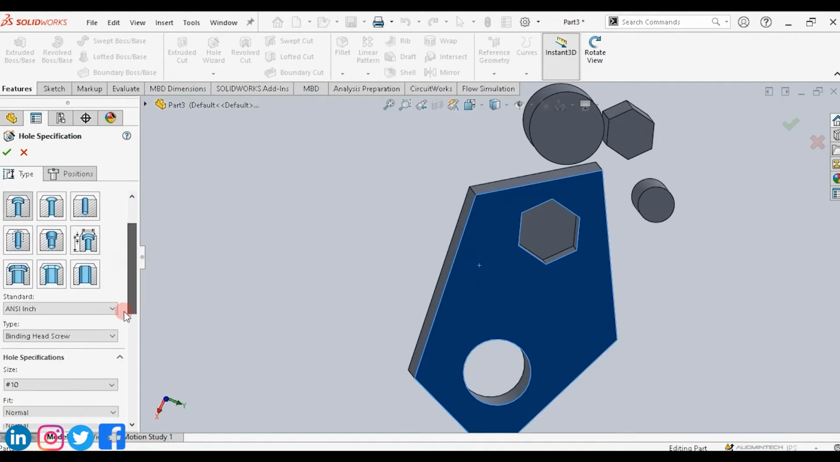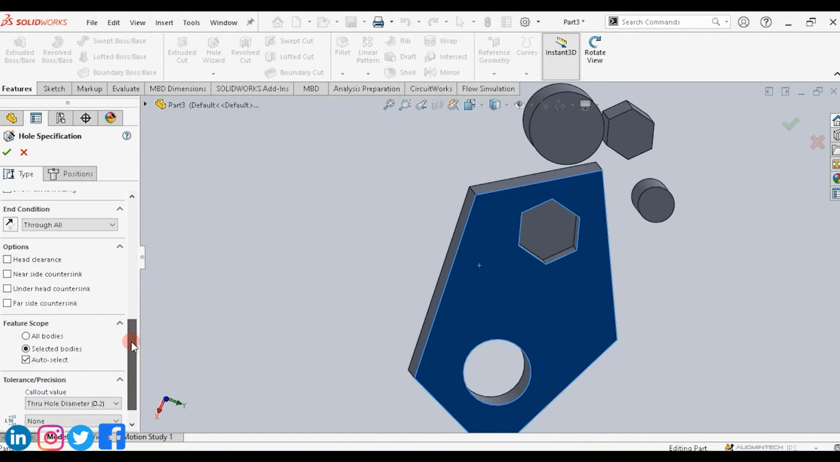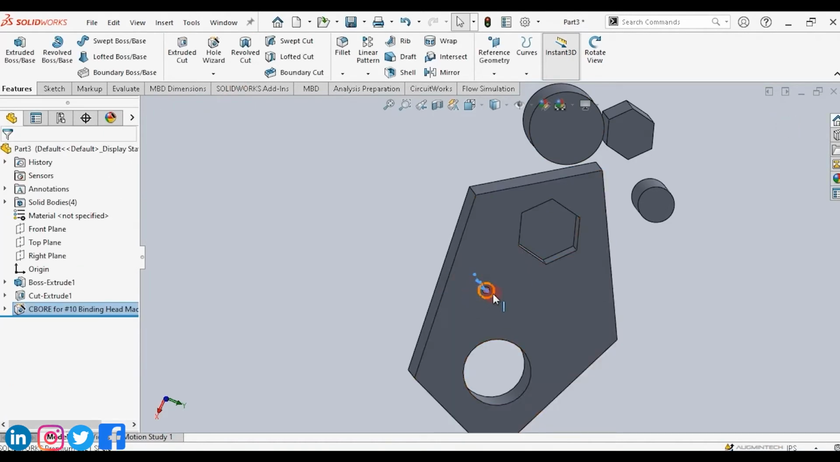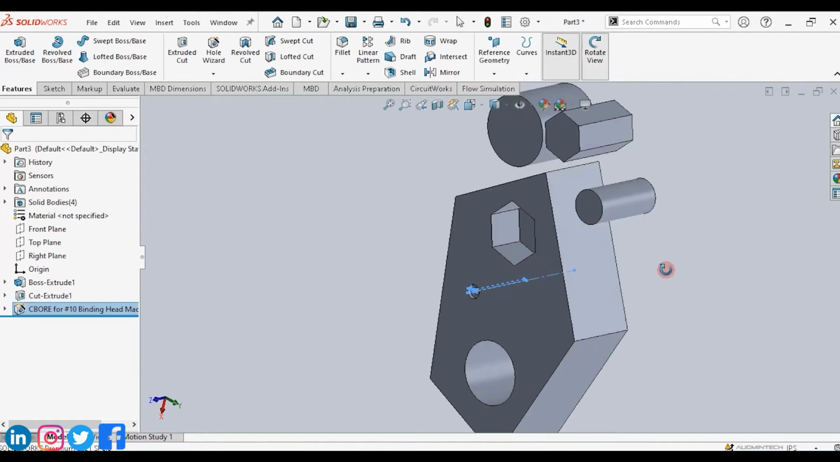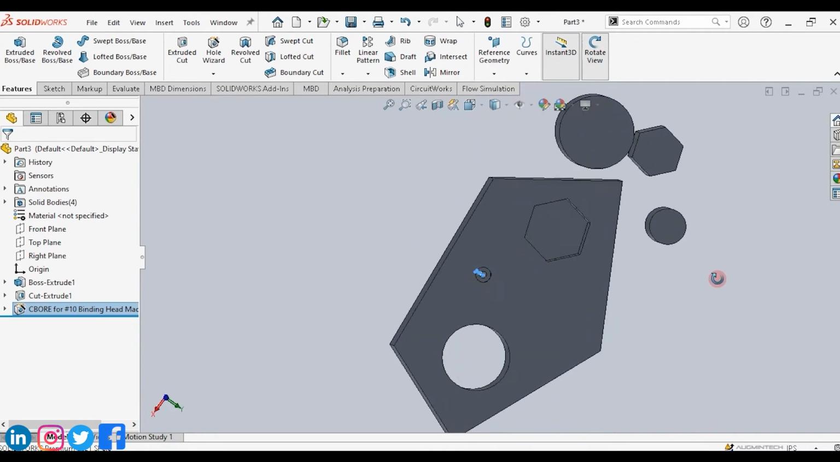So in this feature I will go to size of hole. There are several sizes of hole provided in this. I will select 10, and there are several other options we will discuss when we use them in our real shapes. Now I will click OK. So there is a hole created in this shape. Let's check this. It is a full hole created for this shape.